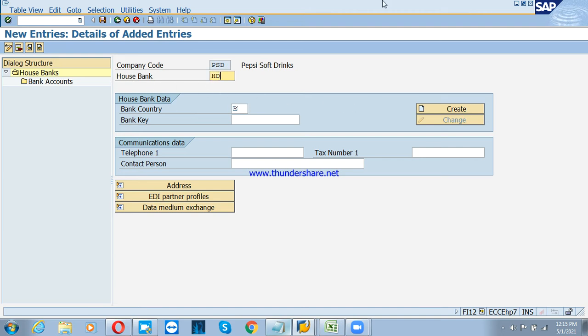Then house bank: I'm going to give house bank as HDFC Bank, bank country is IN, and bank key, which is nothing but the IFSC code, I'm going to mention HDFC0001, just a rough value. If you have a telephone number you can mention it here. Then contact person, you can mention the manager or the name of the manager. Then click on create.